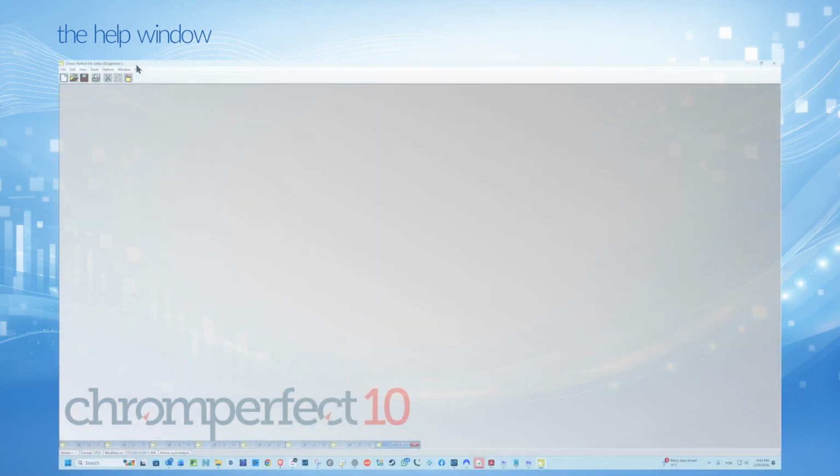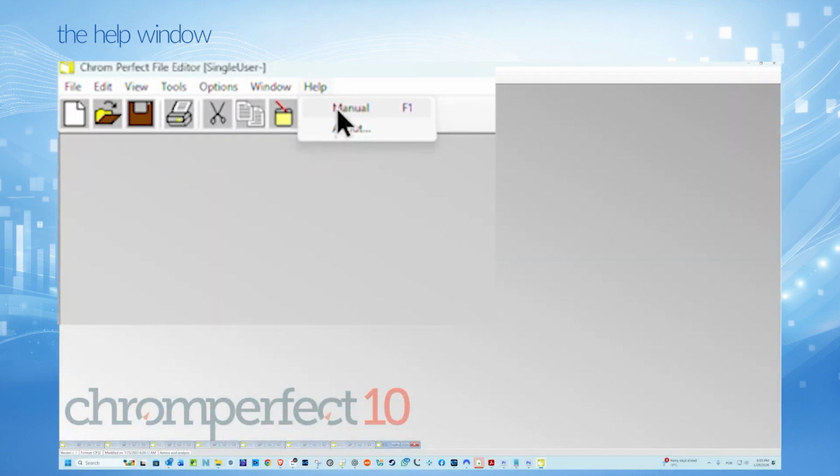The Help menu. The Help menu contains two items. Manual opens the Adobe PDF Reader and displays the relevant section of the Chromperfect manual. About opens an informational dialog.